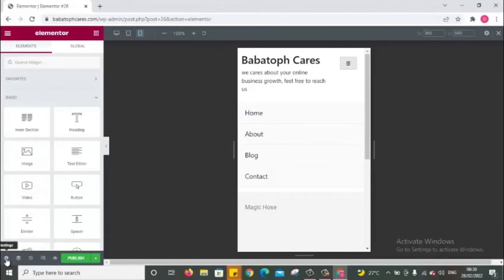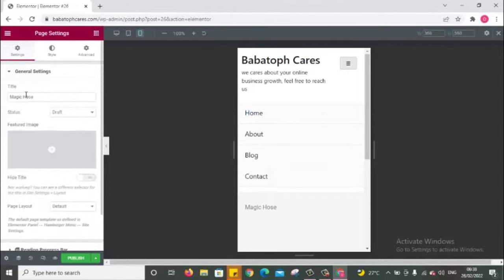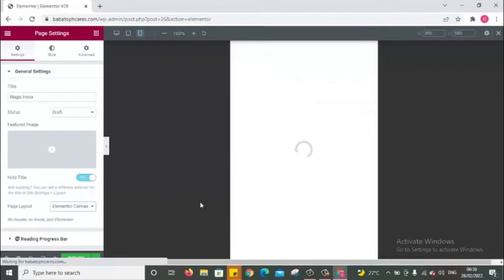We go back to settings. Thank God we have typed the title Magic Host. Now you come back here and hide the title. You see, I've hidden the title. After that, pick page layout. Page layout is on default. You click on it and pick Elementor Canvas. See what is going to happen now as I click on hide title and Elementor Canvas. Let's see what is going to happen.